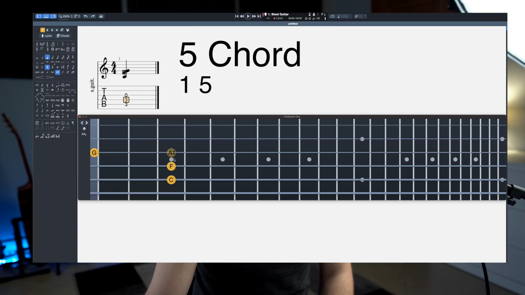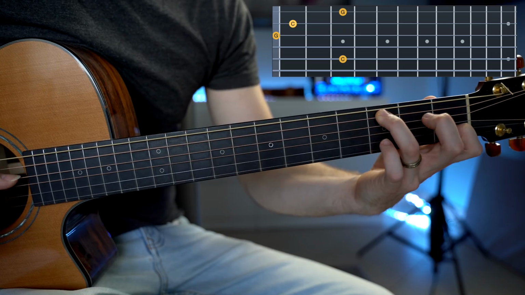The next one is not really a chord, it's the 5 chord, played with just the root note and the fifth. In this case, just the C and the G. We call this the power chord. We usually play it like this.